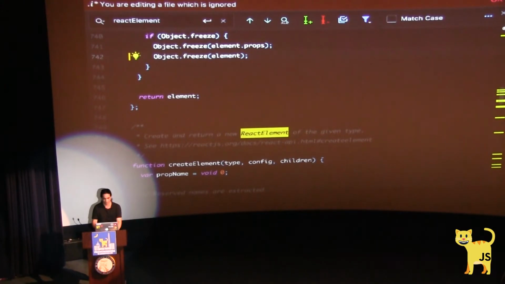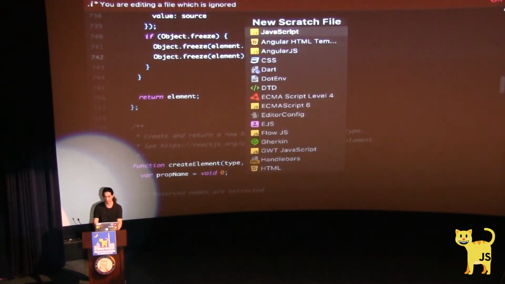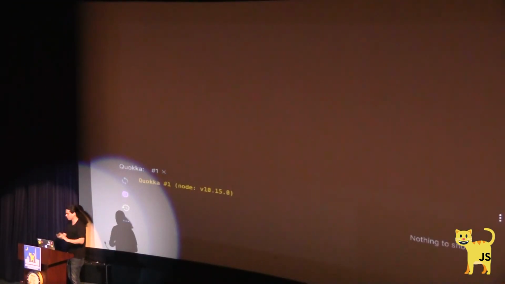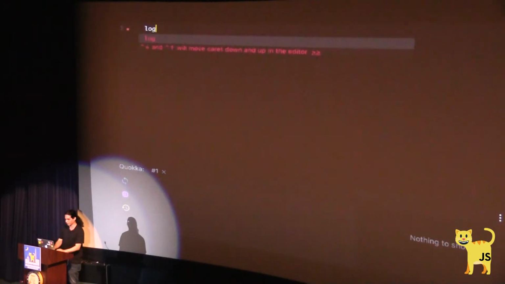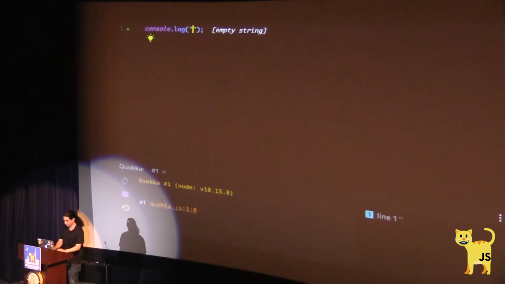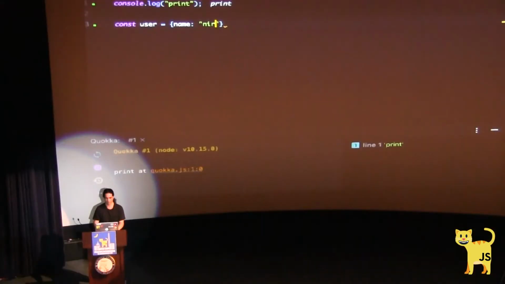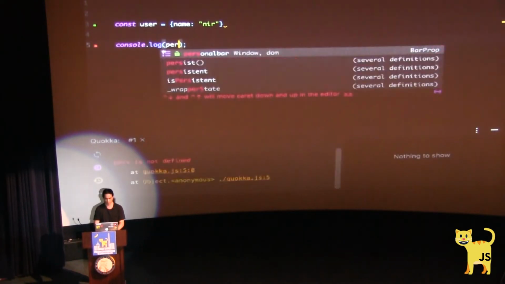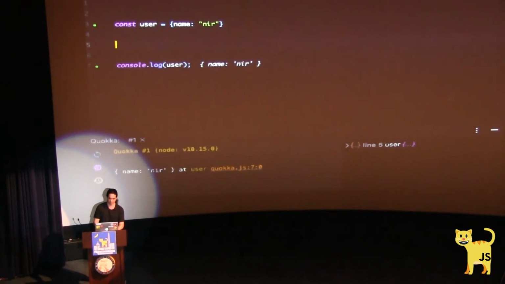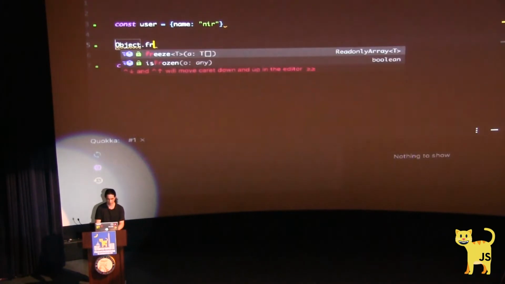What is it? So again, I can jump right into the documentation, but what I like to do is open up a scratch file. This code supports this feature, same plugin, same experience, all right? This is Quokka, this is the plugin. And now I can just play with code and execute it right in place. So I can print something, for example. And I can create, I don't know, let's create a user with a name. Let's try to log it. User. And then let's try to freeze it and see what's going on.